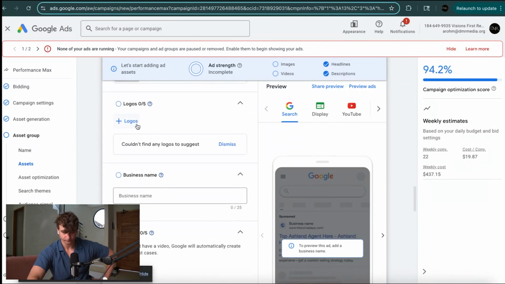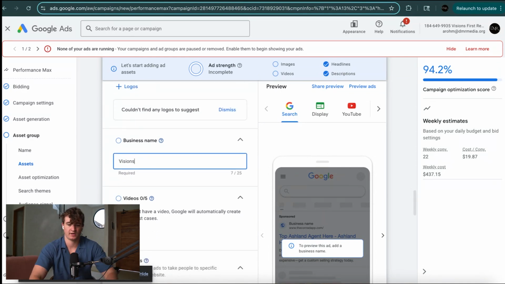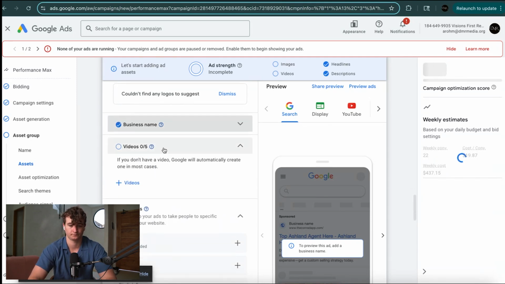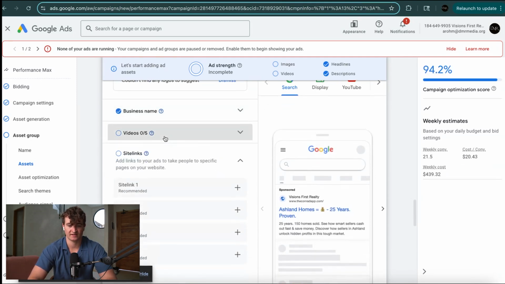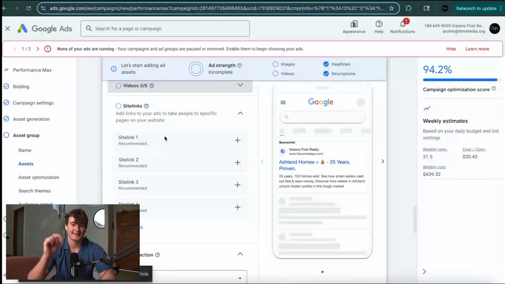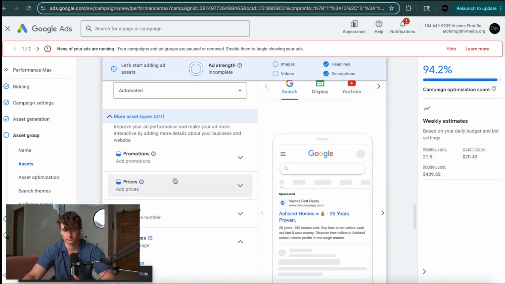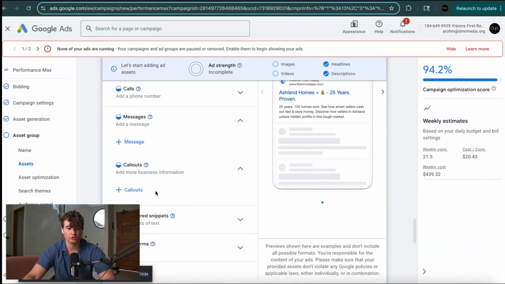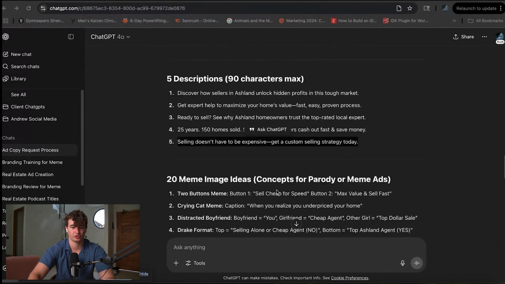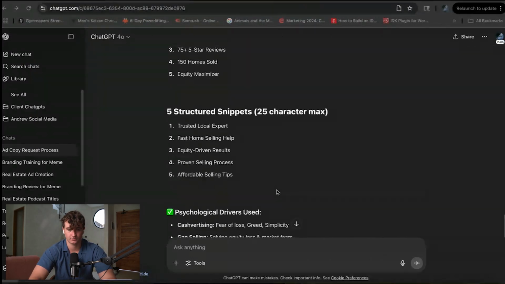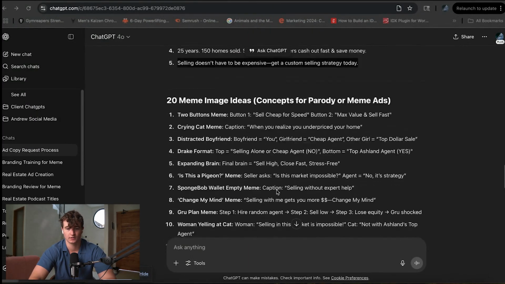And then you can also add logos in here. Just add your logo. I'm going to be honest, it's that easy. Add the business name. So again, this place would be Visions First Realty. Videos, you can add videos if you want. In this specific ad, I find that it performs better if you don't have site links, oddly enough. Again, you can add callouts and structured snippets. Those are all in here as well.